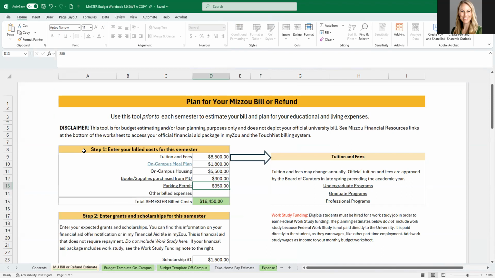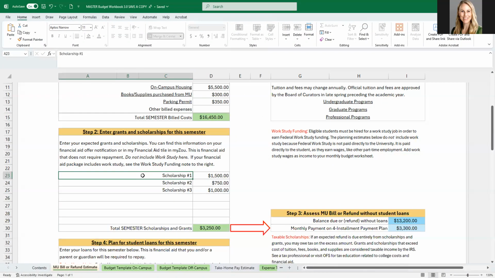Here, you'll enter your specific costs, including tuition, fees, housing, and dining. If you're unsure of the exact amounts, check Mizzou's tuition rates, dining plan costs, and housing rates online. A link to each of these is included for your convenience. You can also use the net price calculator or the university's cost of attendance estimates if you need a quick approximation. In this scenario, the student expects their billed expenses to be $16,450.